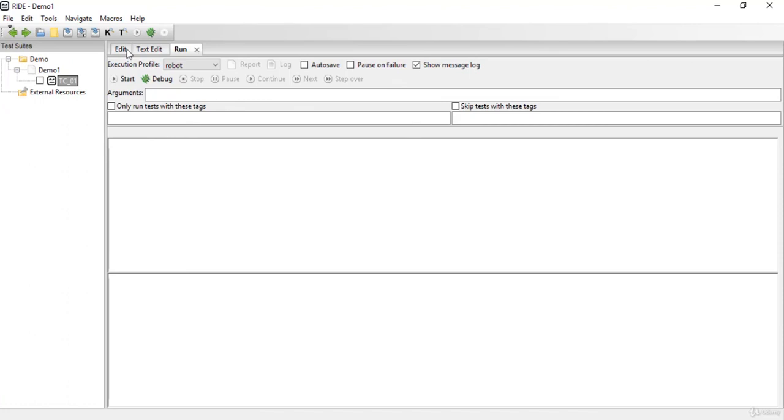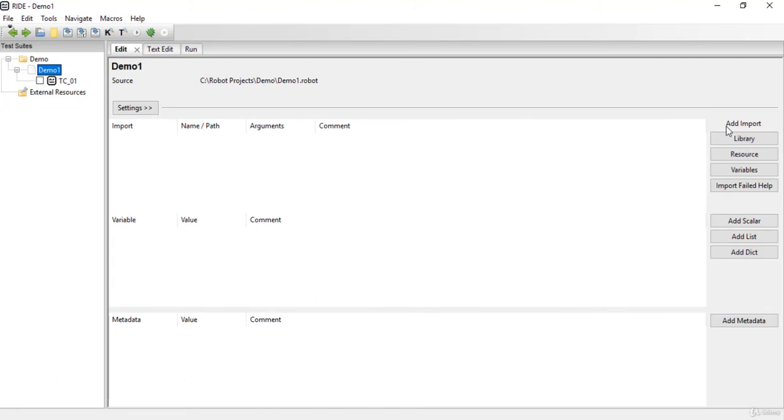Another thing to notice is that when we click on the test suite, we have different options to import. On the right side over here, the first option is library. As I've already told you, Robot Framework is a collection of libraries. It can be internal libraries or external libraries. If we would like to import external libraries, such as Selenium library, Excel library, or database library, we will click on library and import the library.